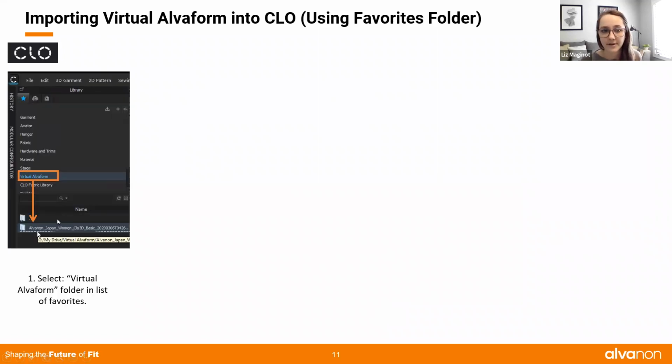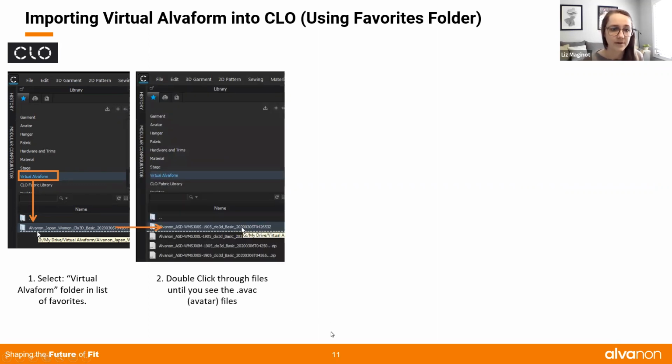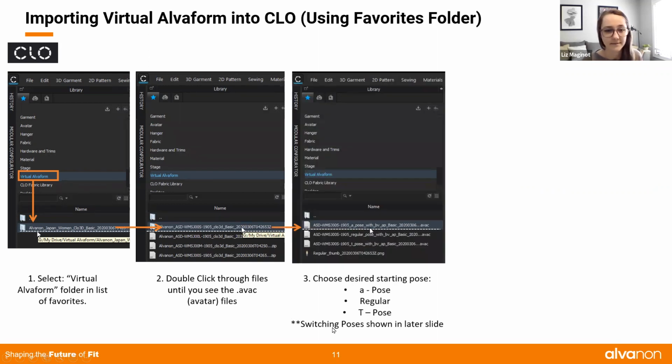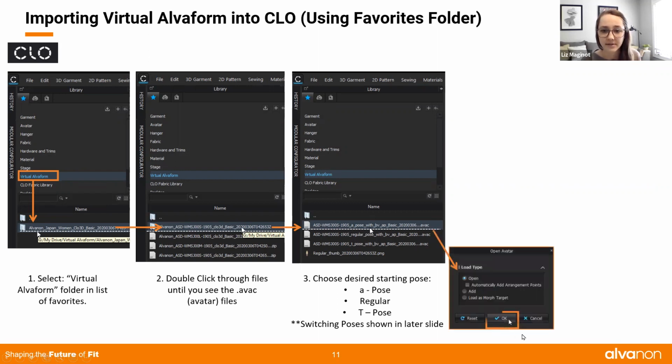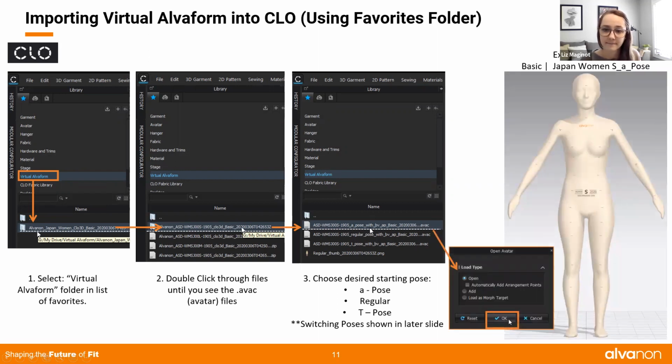So then when you're ready to import your Alvaform, you already have your favorites folder located. And what you can do is click through the file path as you would on your computer. So the parent folder, then the size, and then the final screenshot in the middle shows the poses. So you can double click the pose that you want to start with, and you hit open and OK. And then this is the example of the Japan Women Small. I chose A pose. I find that pretty useful for dressing. Sometimes you might start in T pose. It's really up to you and what you're creating.